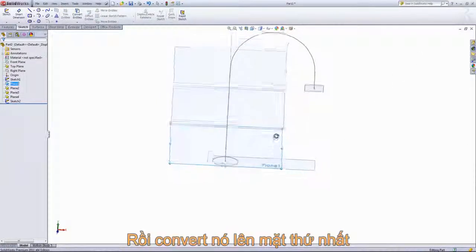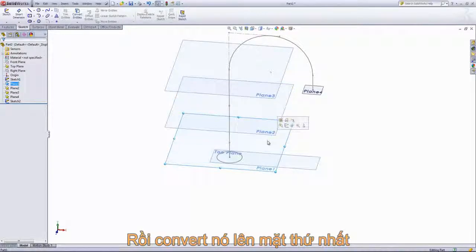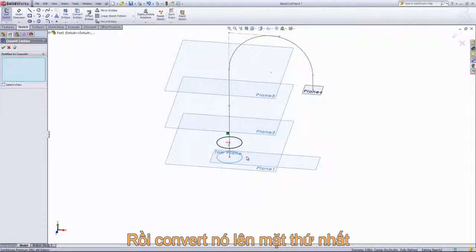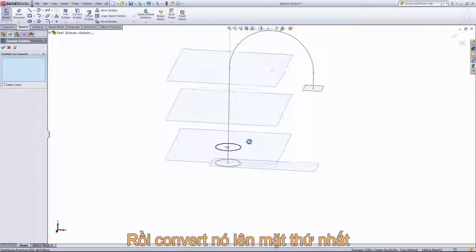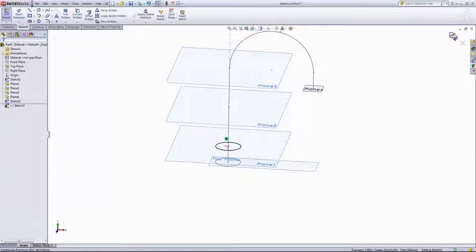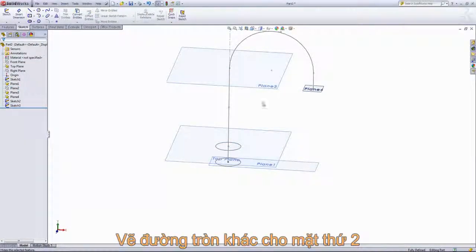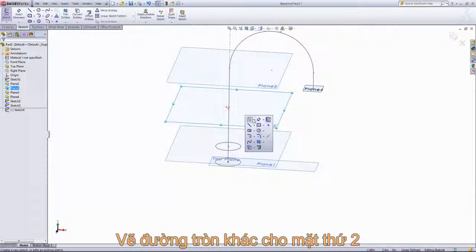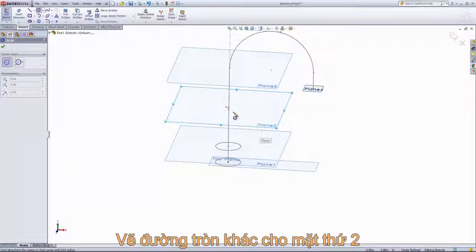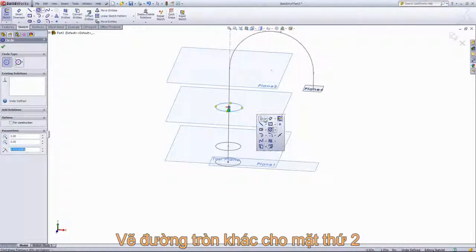Then I'll create a sketch on plane 1, and we're just going to convert over the circle from our first plane. And then on plane 2, we're going to draw up a 1.8 inch circle at that center point.